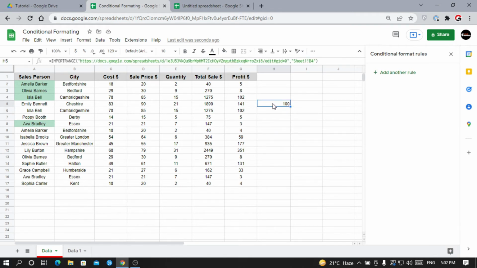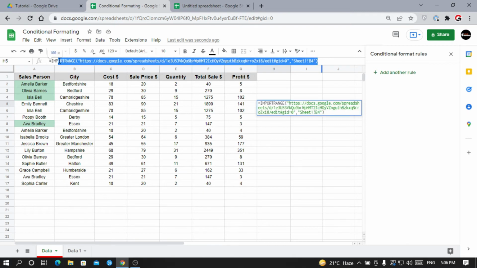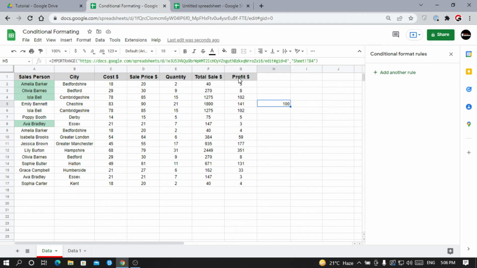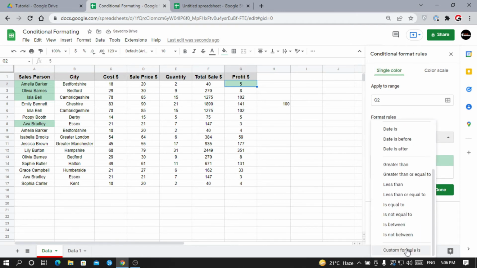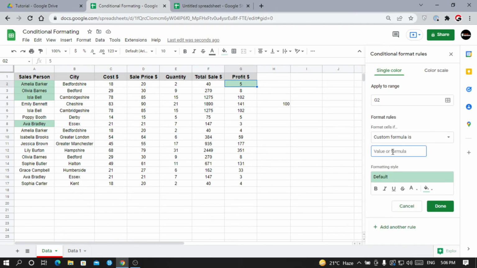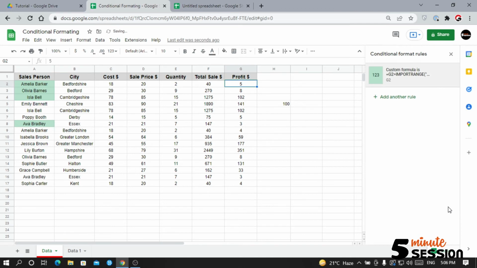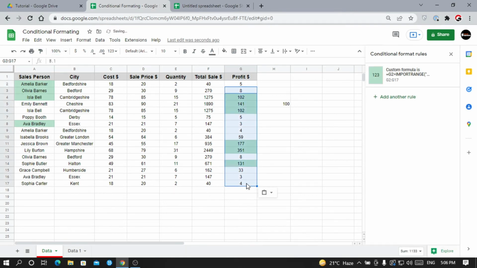Okay, the value is here. And now copy the entire formula without the equal sign and then add another rule, which is custom formula. That G2 is greater than the other sheet, and I'm pasting the formula which I copied earlier. Now click on done and paste this cell format on the other cells, and you can see where the value is greater than 100 it has been highlighted.